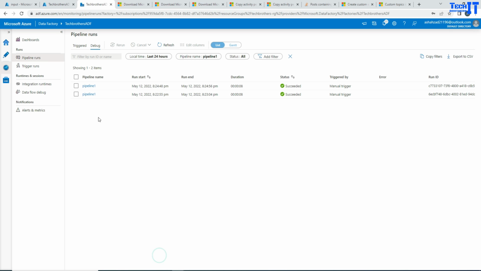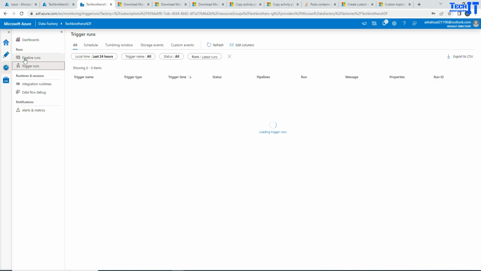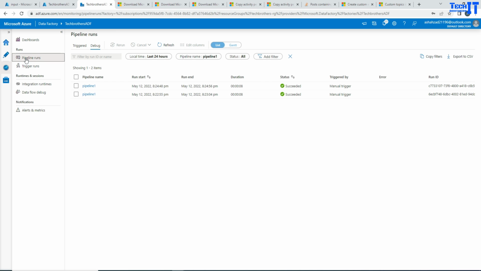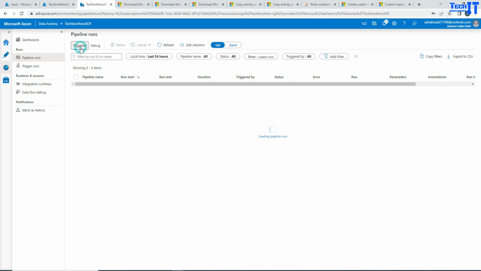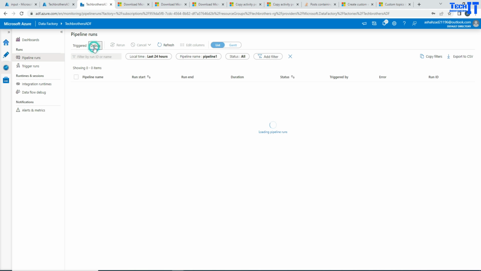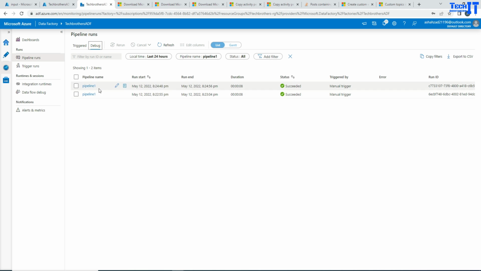You're going to tell them you're going to go to the Azure Data Factory, and then you're going to go to the Monitor tab. In the Monitor tab, you have pipeline runs under the Runs tab, and then you have trigger runs. If we go to the pipeline runs, there you have all those pipelines which were triggered by the trigger. Then if somebody has been running them manually or in debug, you're going to see them under the debug. As you can see, I have run this pipeline one multiple times, and that's where I can see that.